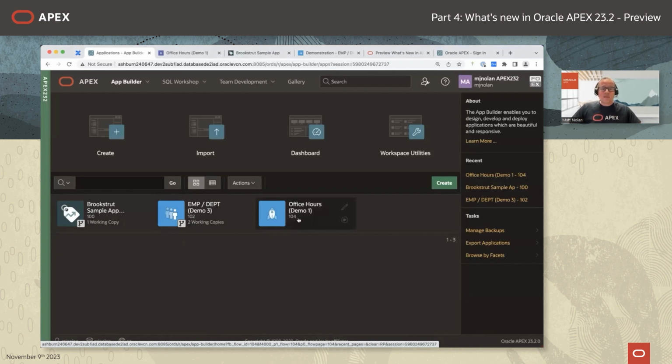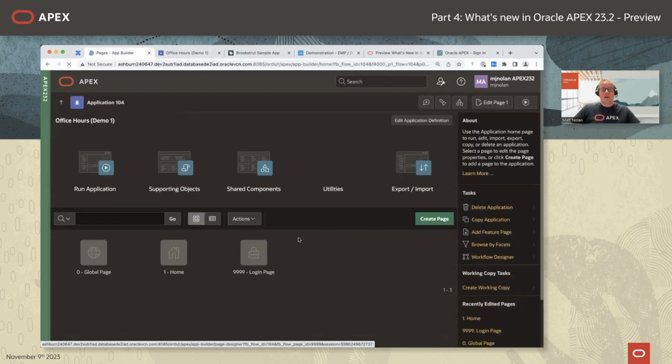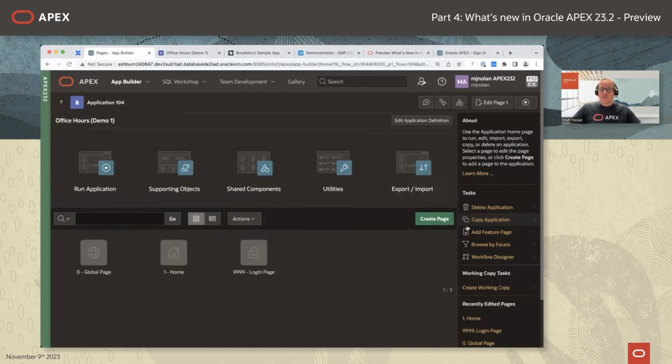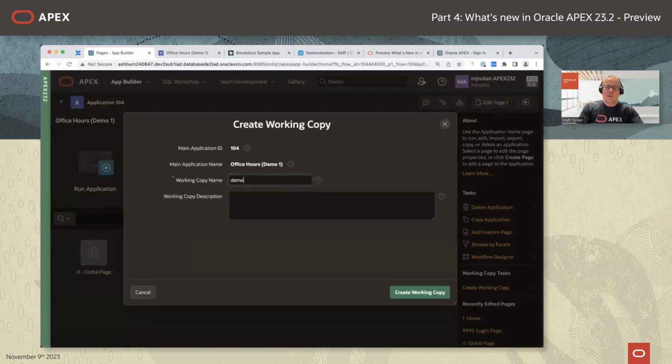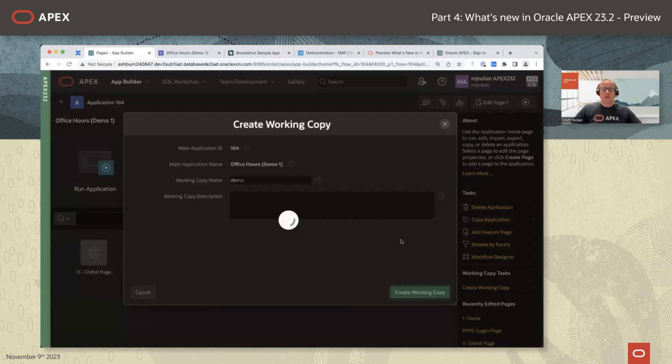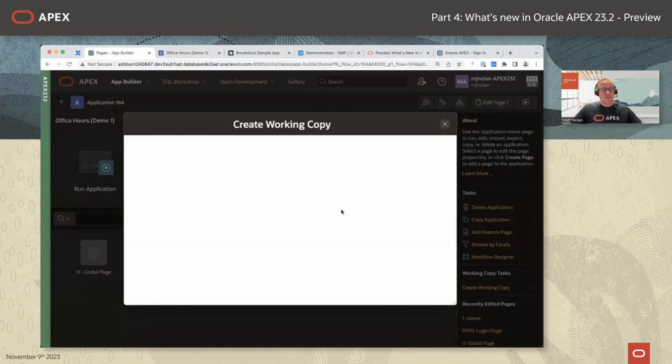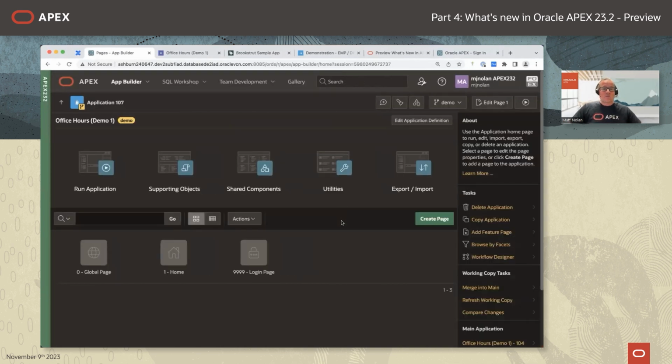To get started, we'll jump into the first demo and have a look at how we actually create a working copy. Over here on the right-hand side, sort of tucked away, is where you're going to create the working copy. This is the only link in the application to do it. So when you first land in your application, you can create a working copy to get started. We'll just call it demo. I'll create the working copy. It's optional to add a description. It's just there to let the rest of your team know what you're actually working on.